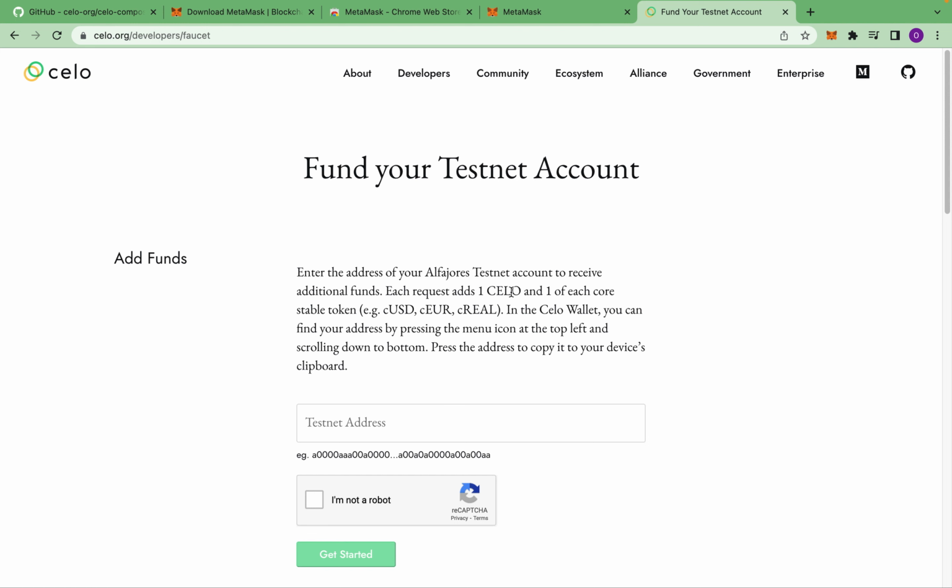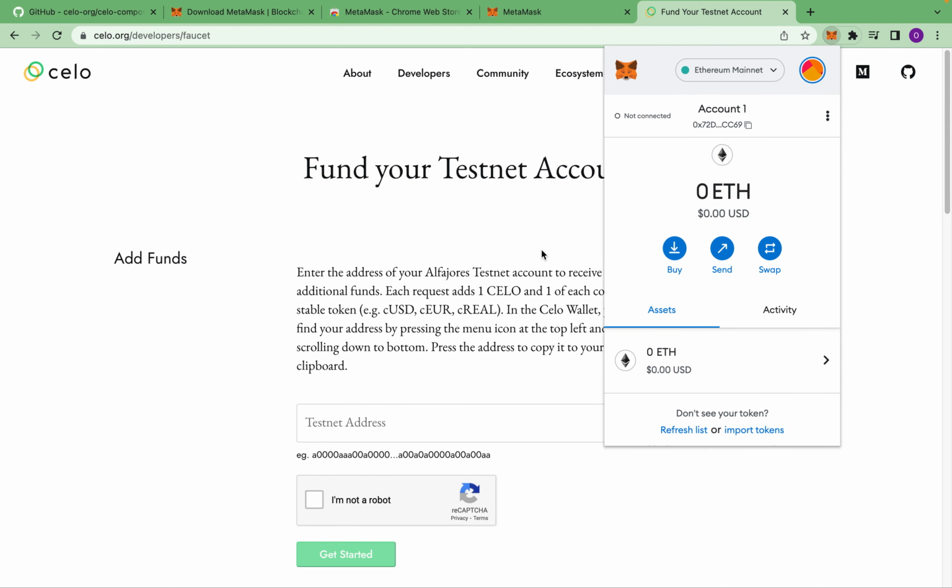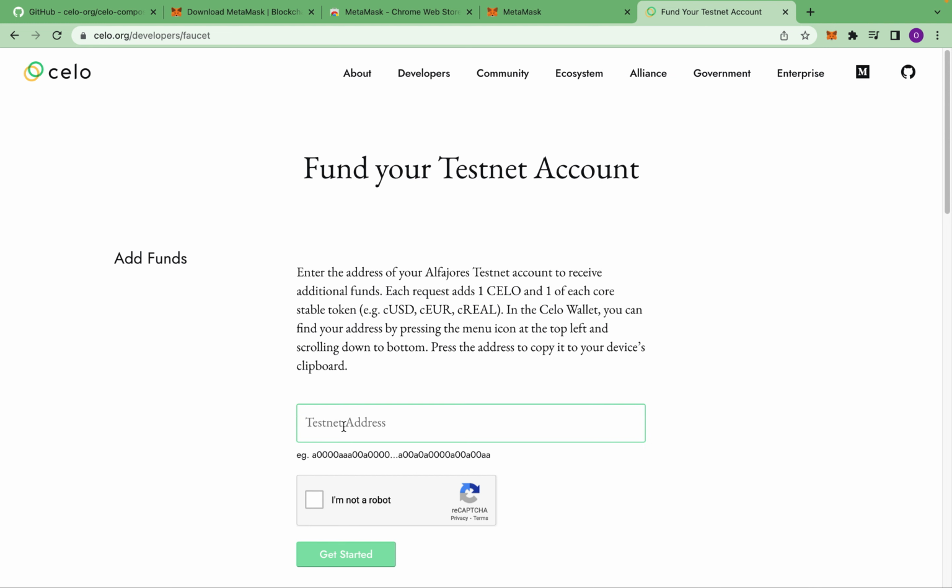So Celo is the official token for the Celo blockchain. That's what we use to pay for gas. And then they have other stable currencies, like cUSD that tracks USD, cEUR that tracks Euro, and cREAL that tracks the Brazilian real. So in this case, let's just request this. Copy. That's our address, by the way. I'm not a robot, and get started. I'm waiting for that to open.